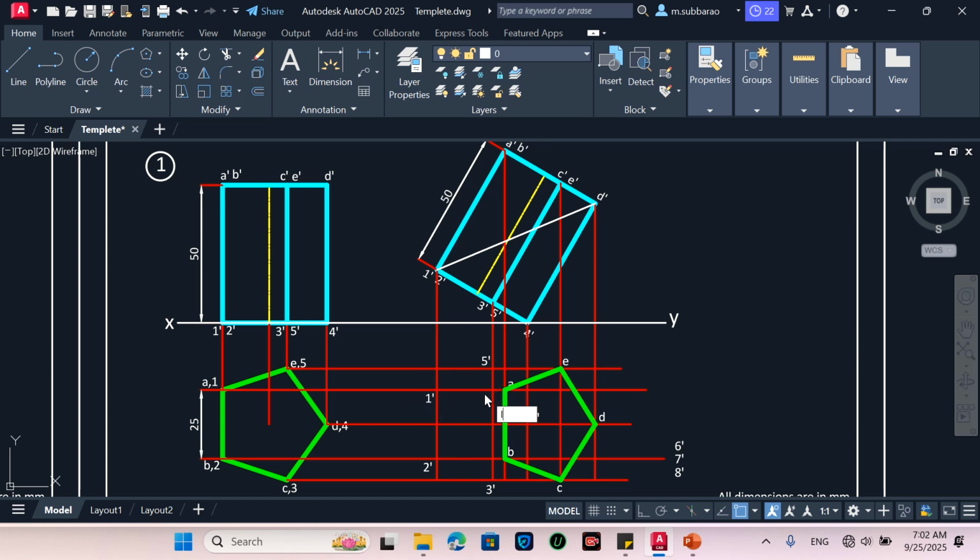So I will draw a line from 1 to A which is visible, and then 2 to B also visible, and 1 to 2 also visible. So 1 to 2 is visible, 2 to B also visible. So this plane is visible, and if you strictly see, all the outside edges will be visible.